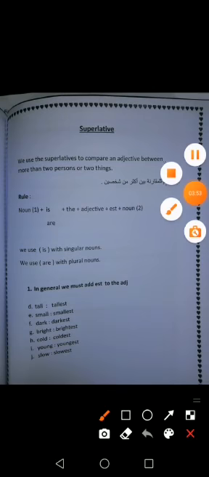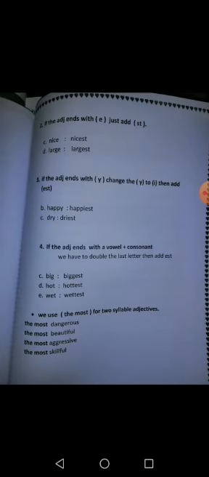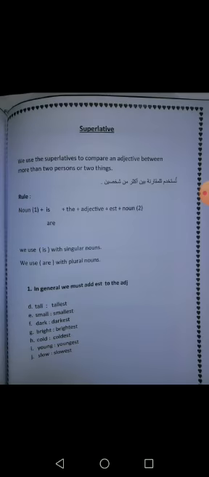If the adjective has one syllable, a short adjective, we add est. Tallest, smallest, darkest, est. Okay, the tallest, the smallest. But if the adjective has more than two syllables, a long adjective, we add most. Okay, students.